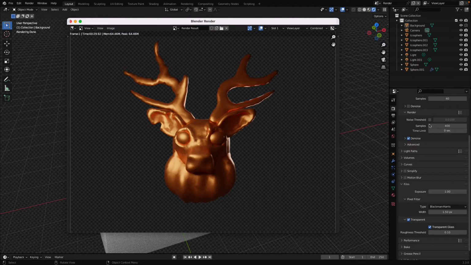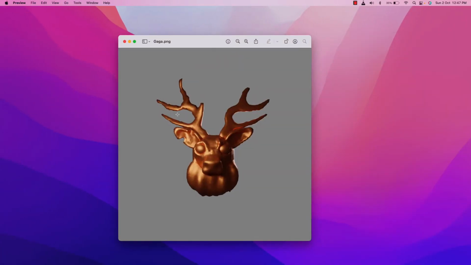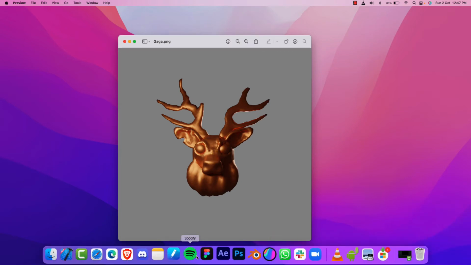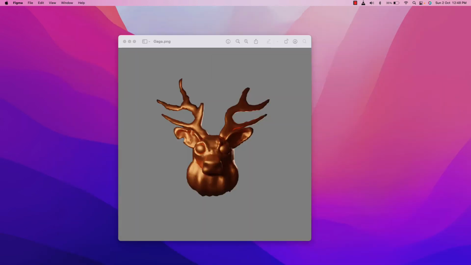So if I show you now, let me open this. So here it is. Here is the image which we have rendered. Now if you want to test it, we can test it in Figma. Let me open my Figma. Maybe I have to hide this screen, Figma screen, because I have some projects. Okay, I am logged out of my Figma. Let me open it in my browser.